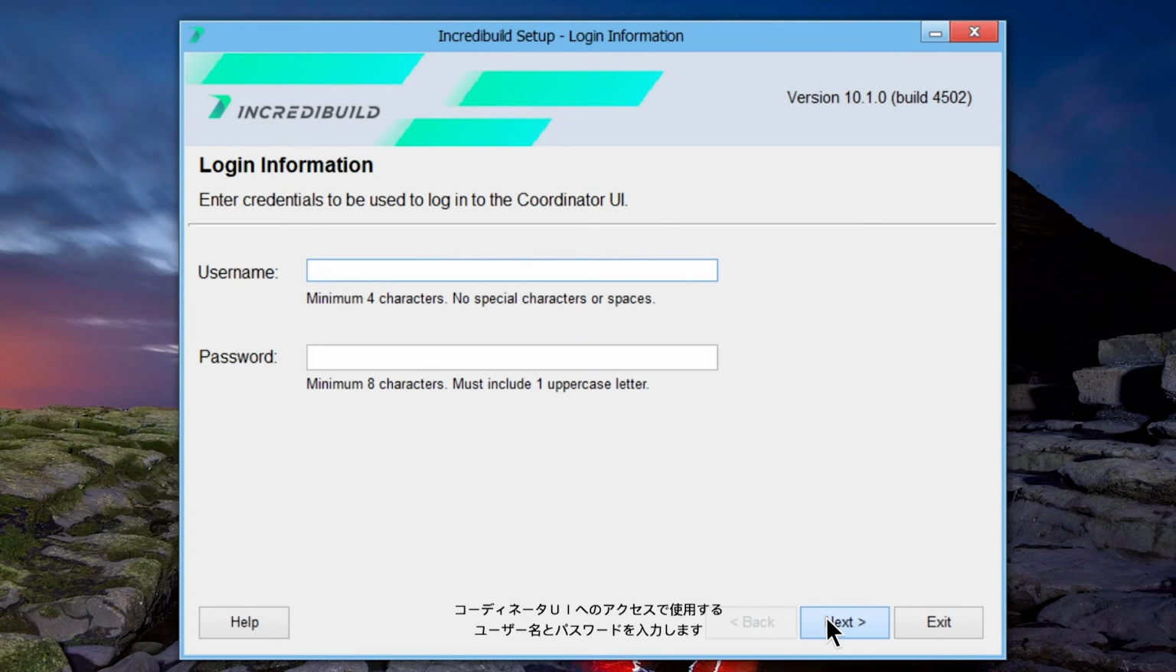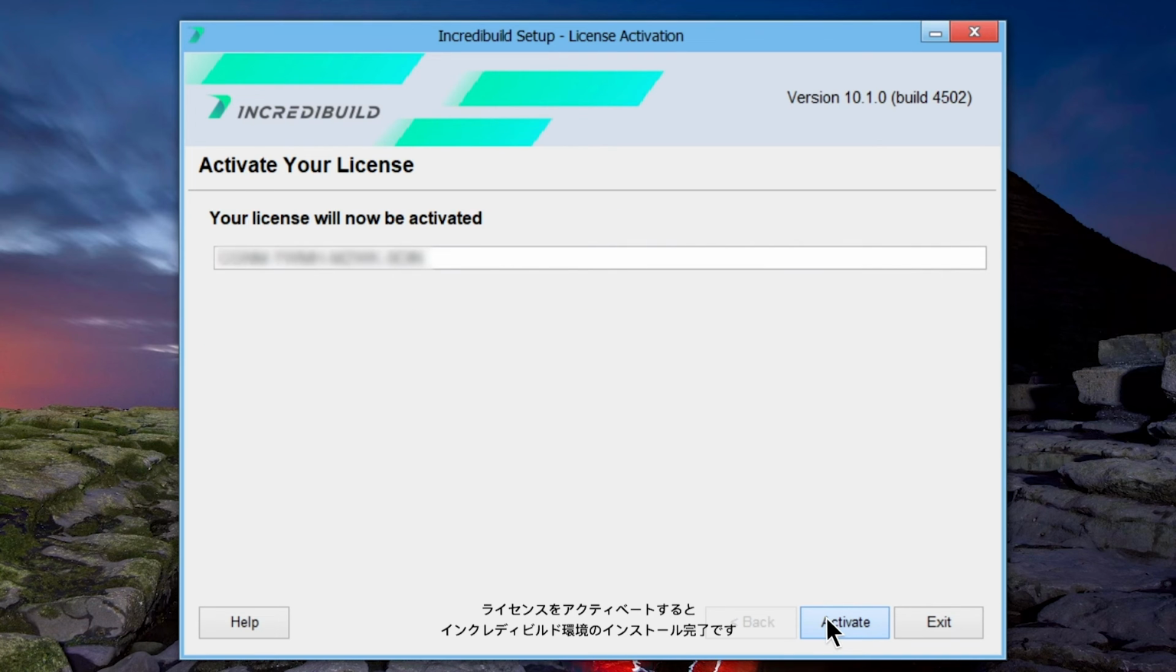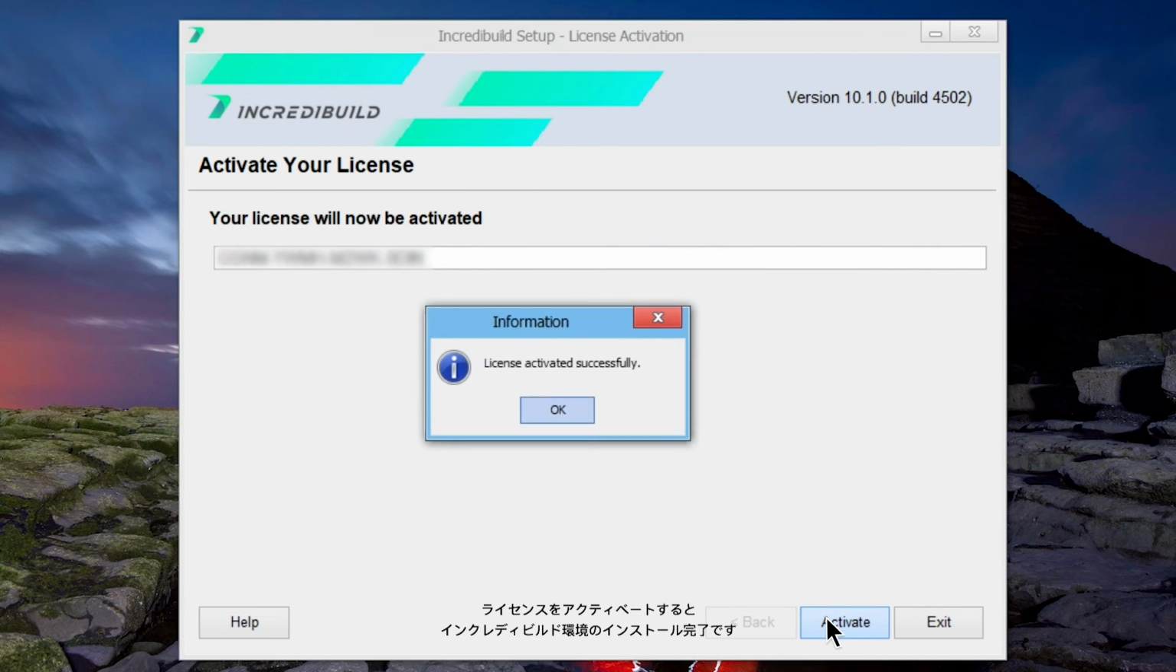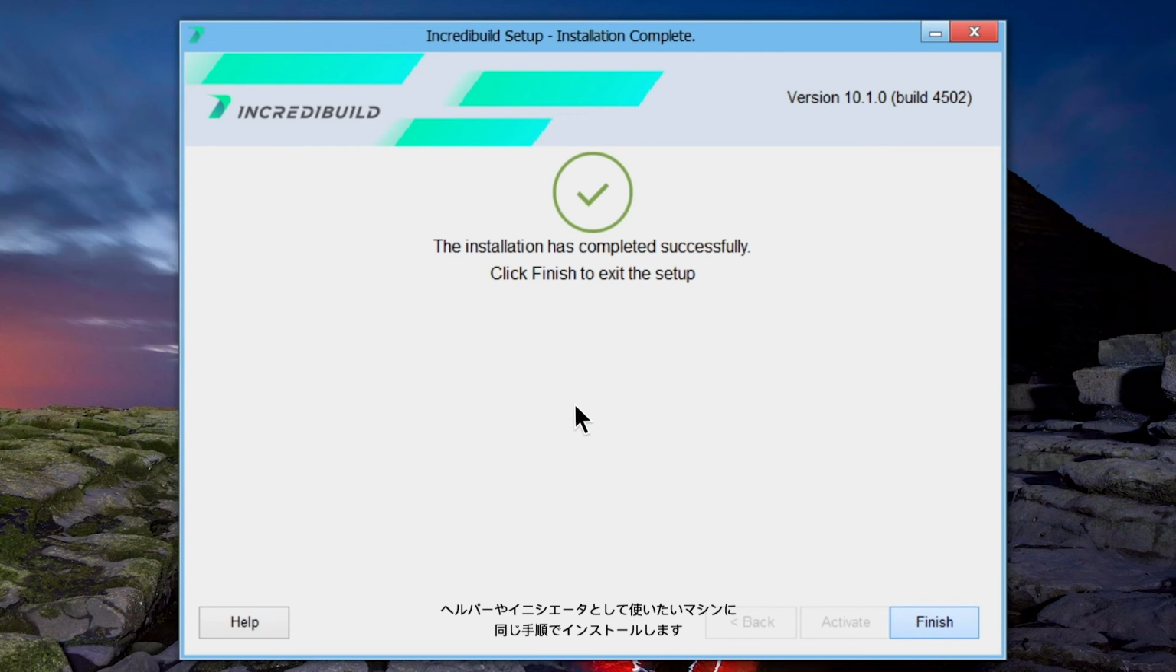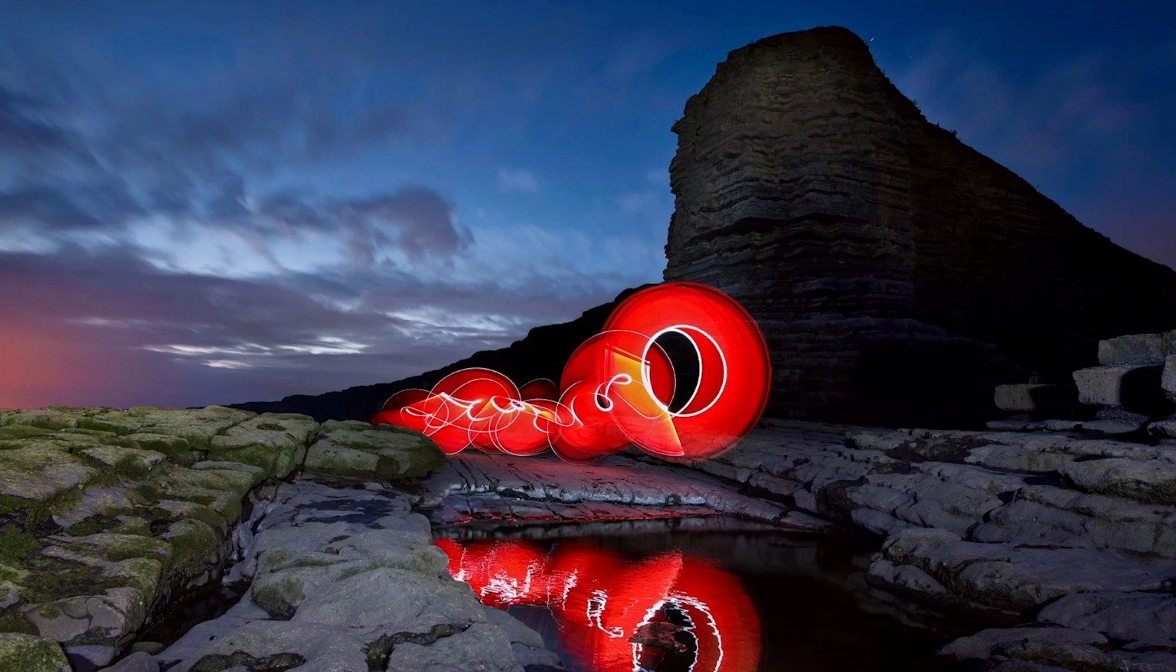Enter a username and password to access the coordinator's user interface and click Next. After you activate your license, your Incredibuild environment will be fully installed. Repeat the installation wizard on additional machines that will be used as helper and/or initiator agents.